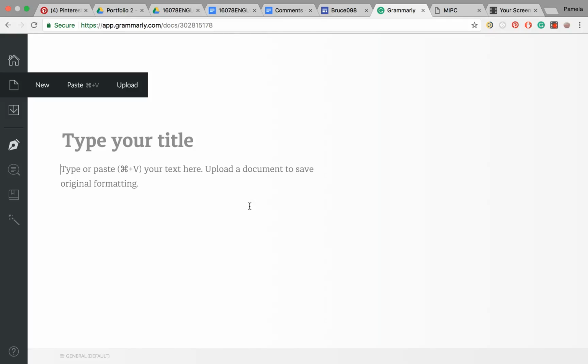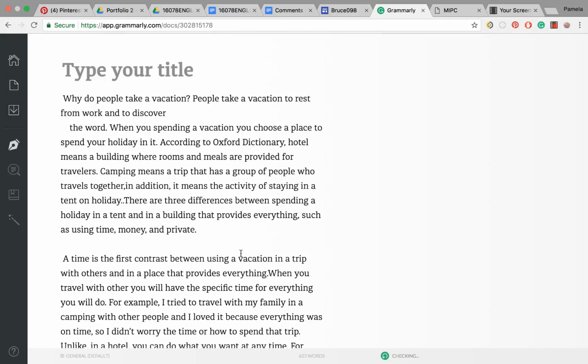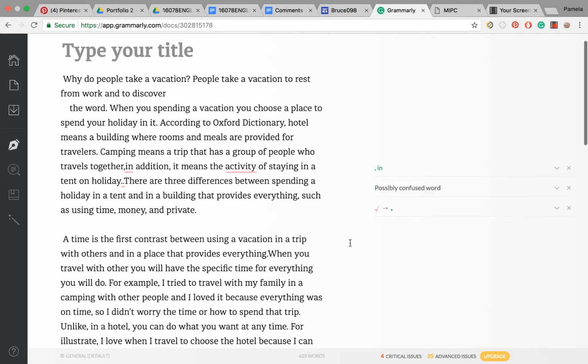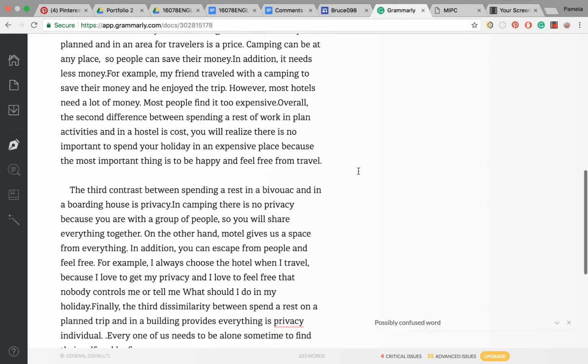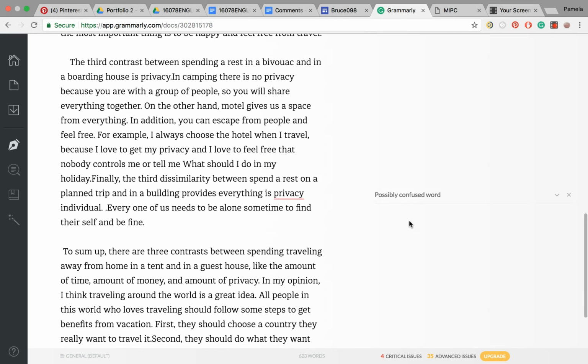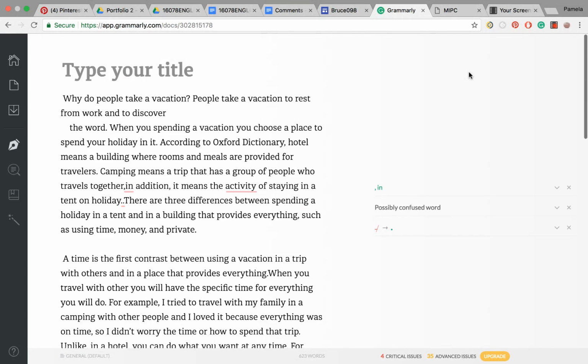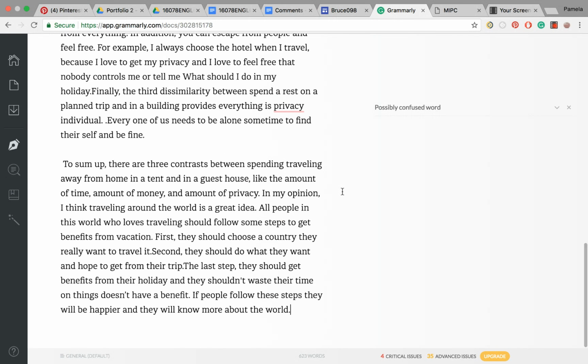into that new page. And what Grammarly does is it will check your essay to make sure that what you have written is correct. And it will let you know any places that you have problems so that you can go ahead and fix them.